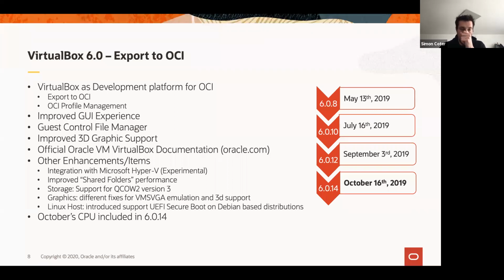So we worked a lot on this, and we worked on the integration between Oracle VM VirtualBox and Oracle Cloud Infrastructure. Into the same release, we also introduced other enhancements and new features, like, for example, the guest control file manager. So the option to have a file manager between the host and the guest operating system. As already said before, we improved the 3D graphic support. We introduced the first official Oracle documentation dedicated to Oracle VM VirtualBox. And we also had other minor enhancements. For example, we introduced the support for QCOW2 version 3 for the virtual disks, a new graphic type like the VMSVGA, and the support for UEFI secure boot for your VMs running on top of VirtualBox.